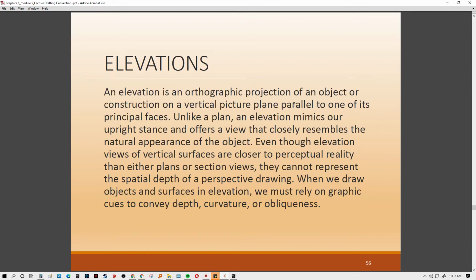Then the elevation. This is the orthographic projection of an object based on a vertical plane that is parallel to the principal faces of the drawing. So unlike the plan, which is from above, this is from the vertical planes.